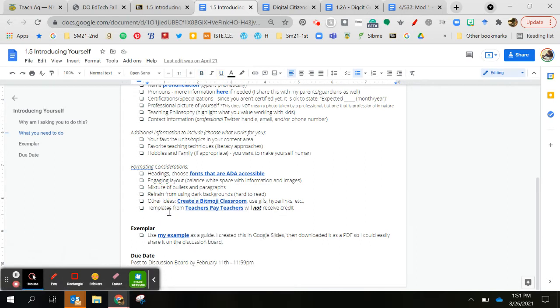And then I really do want you to stay away from Teachers Pay Teachers. And I linked an article here. Okay, I want you to try to start creating on your own. It doesn't mean you can't give credit to somebody; you don't have to get all the ideas from your own brain, but stay away from those templates. If you use a template from there, I will not give you credit.